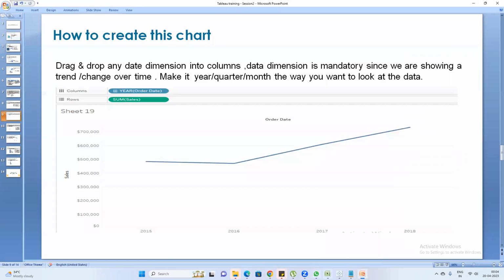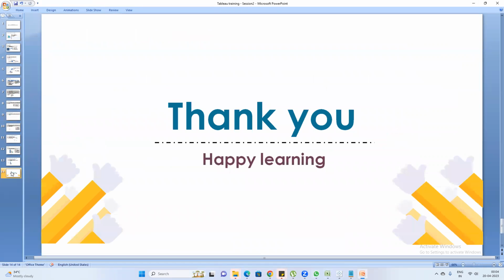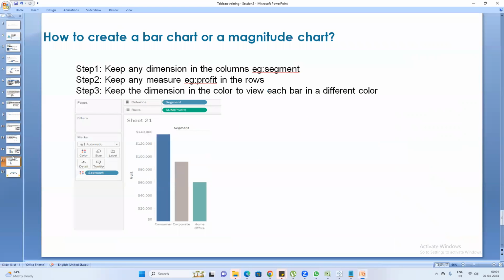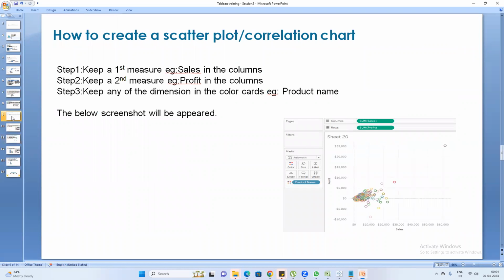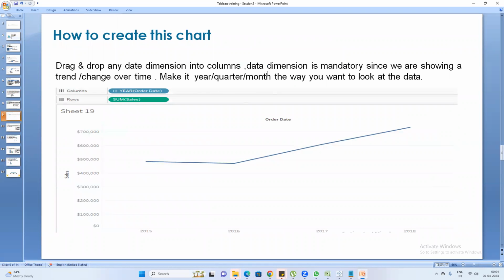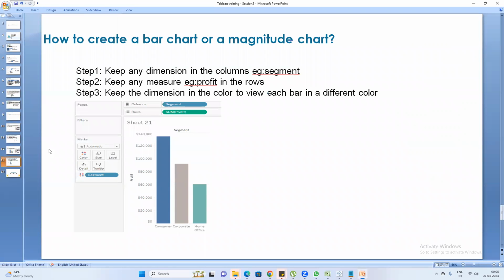So that's about today's session. Whoever has installed Tableau, try to complete these exercises. There are three charts that you can create: one is a bar chart, another is a correlation chart, and the third is a line chart. All the steps are available on how to create the line chart and the bar chart. Try to complete these three different charts. In the next session, I will also tell you how to publish to Tableau Public.